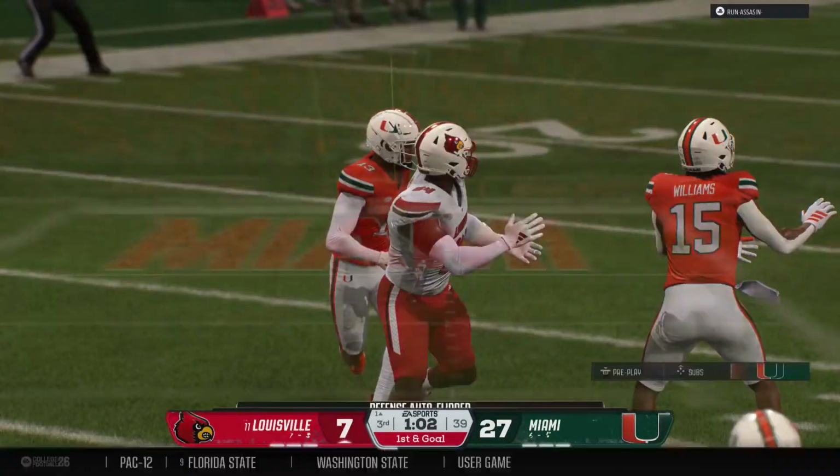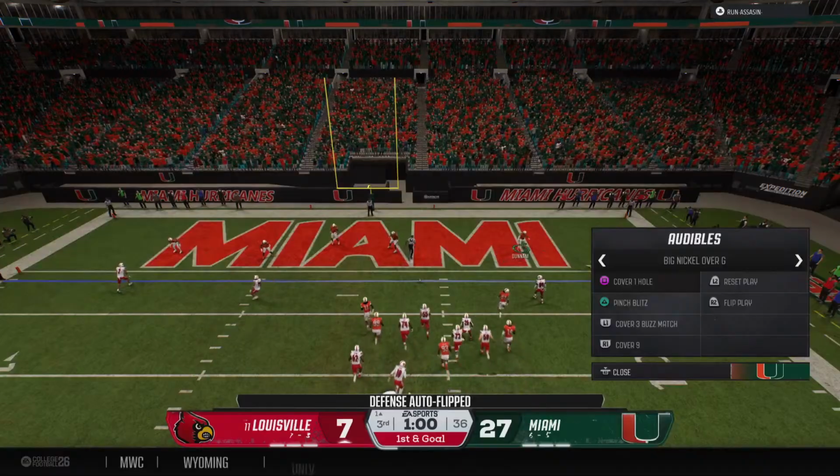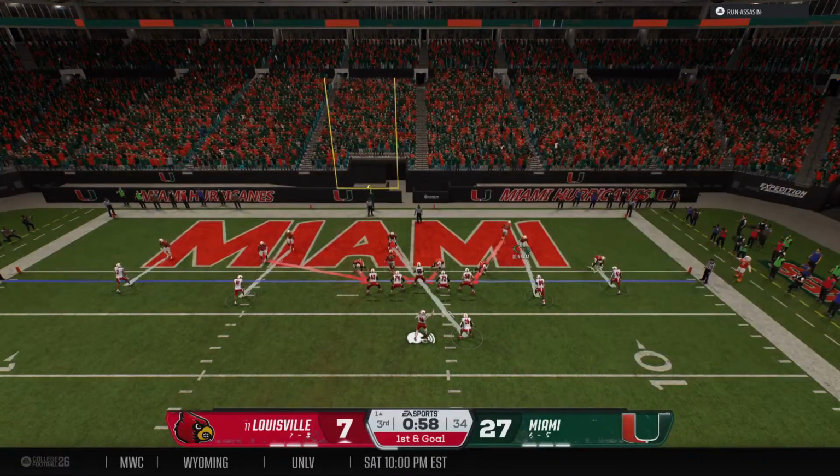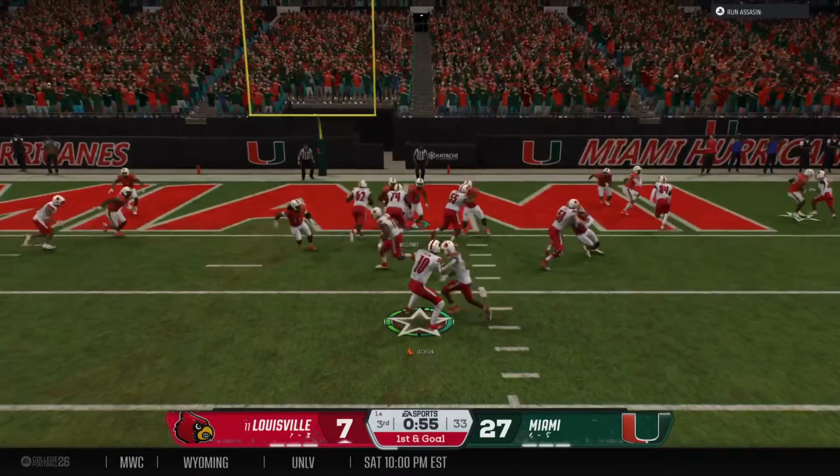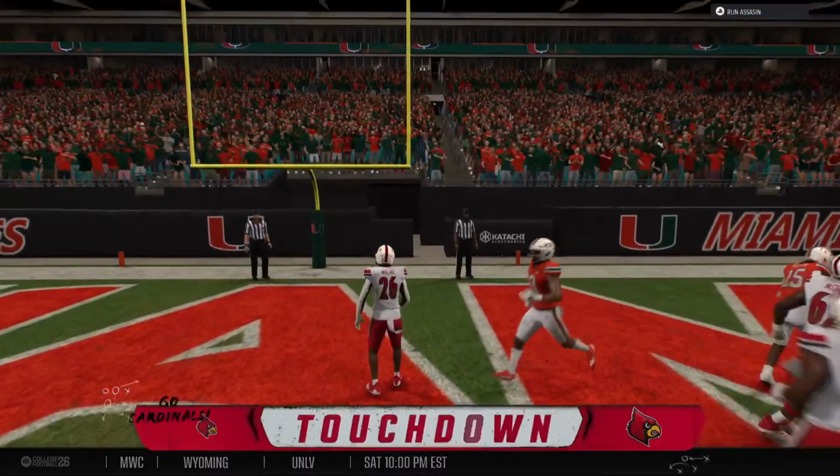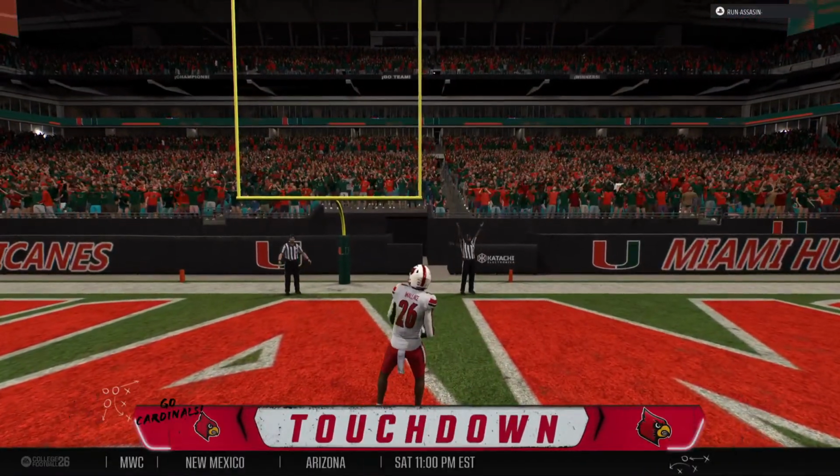Complete with conviction on the crosser. 1st and goal, and this feels like their chance to give them a finish. Corners showing press. They want to be into the end zone. He goes. Touchdown, Cardinals!